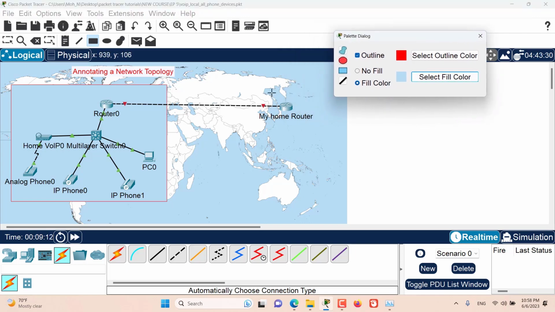And for this area, I don't want to have a fill color. I only want to have an outline. So I will select no fill, and this area will only have an outline.